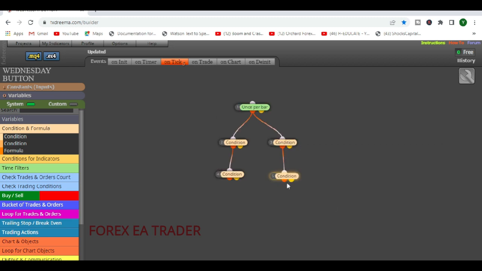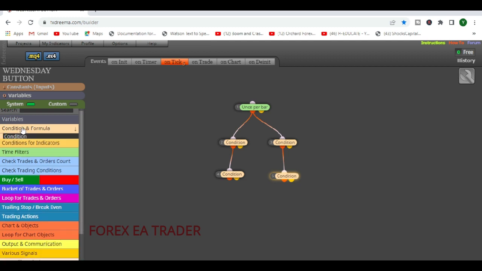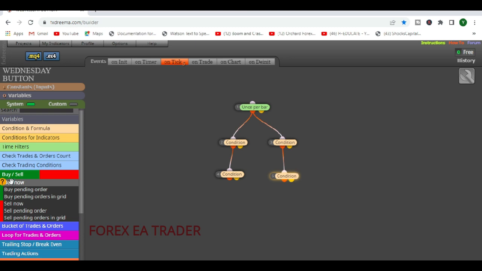That's for our sells. Then we also want to have our buy now and our sell now conditions there. How many blocks do we have now? We have 7. So we are still below 10 in order to do this for free. So we just link this, and we link that.